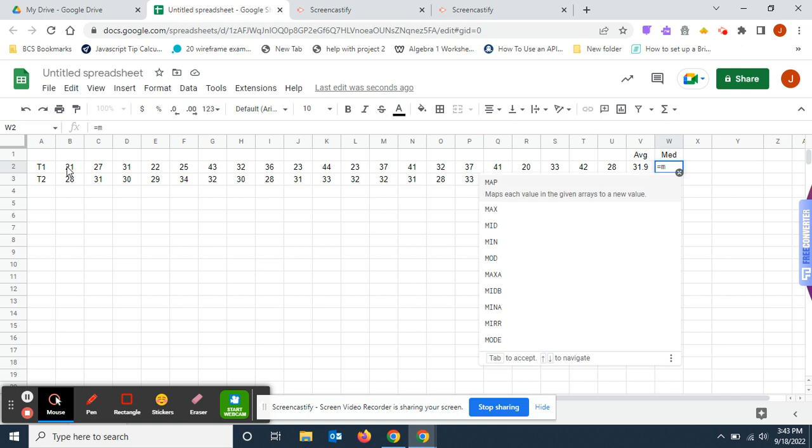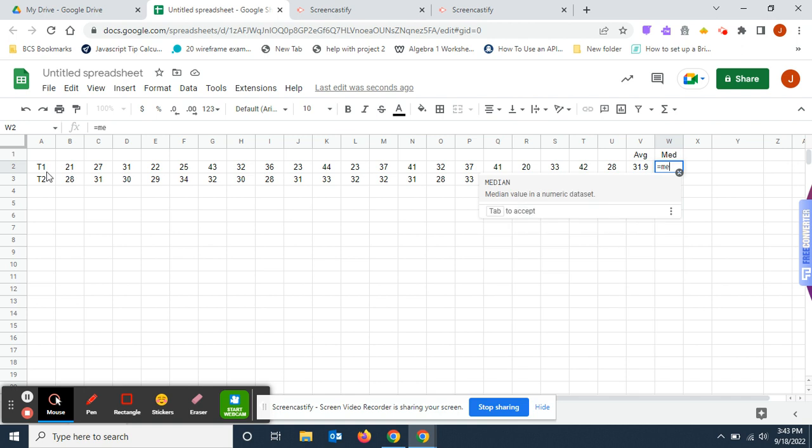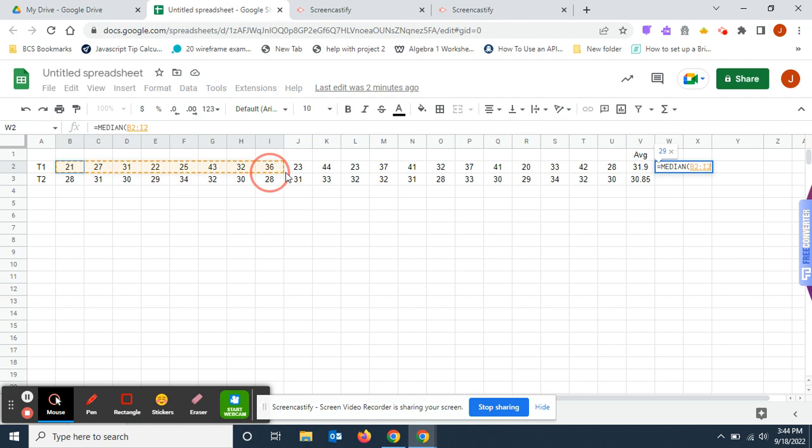Let's type M. And I don't see it there. Let's go E. So here it is, median. And it gives us the left parenthesis. So what it wants us to do is highlight the data range. I am left clicking all the way to here. And then I just need to cap it off. Look how it is right now. It doesn't have a right parenthesis. I cap it off, hit enter, and there's my median.